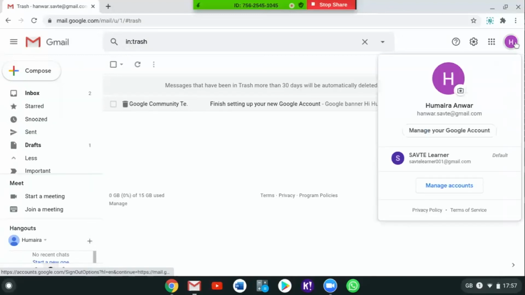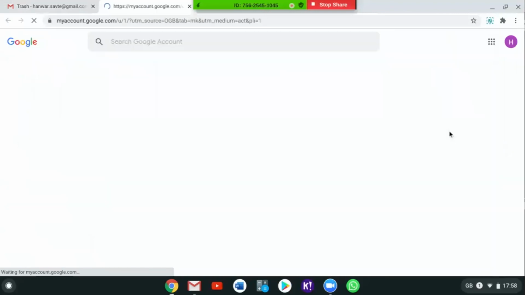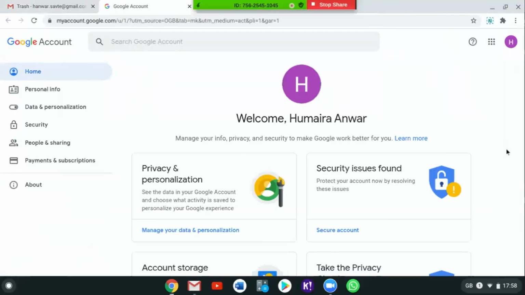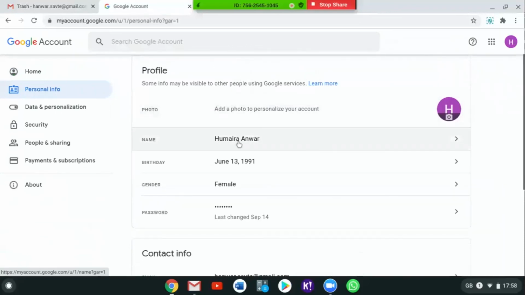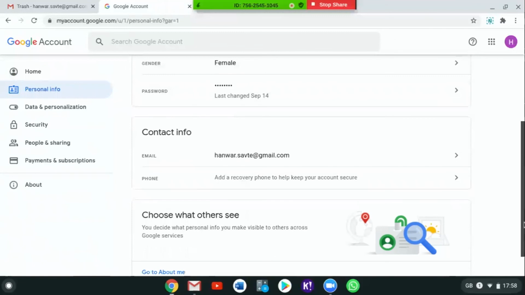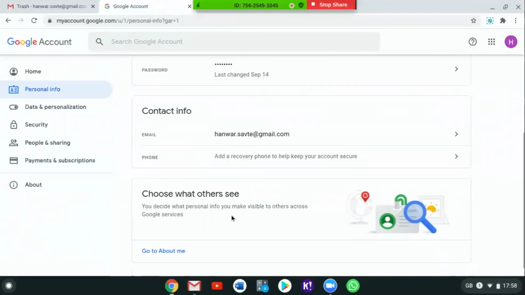By going to the right upper corner and clicking it, you can see the Gmail account that you have, and also you can change the settings of your account by clicking on Manage Google Account. Here you see different options that are available for you to change your settings accordingly. In the personal info, you can change your name, your picture, your date of birth, and you can also change your password from here, which I'll explain to you in later videos.